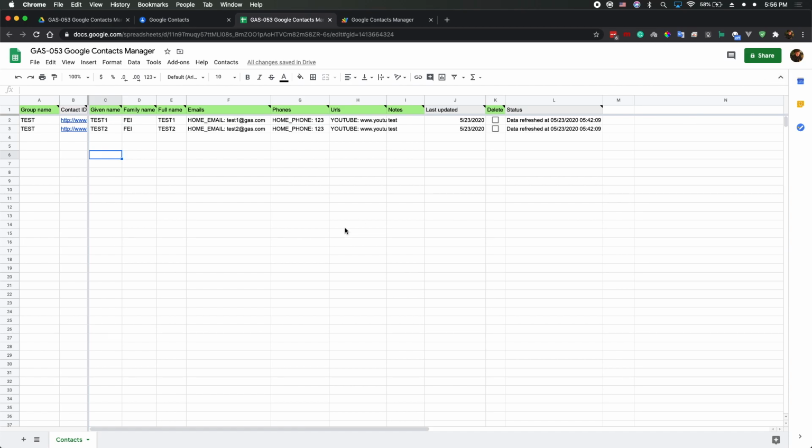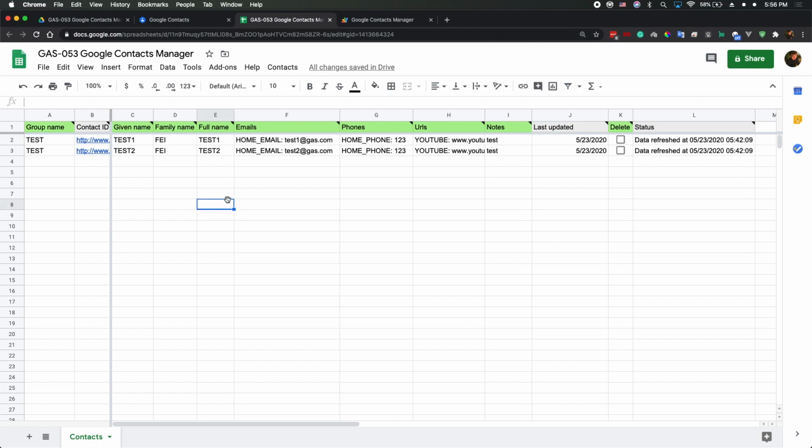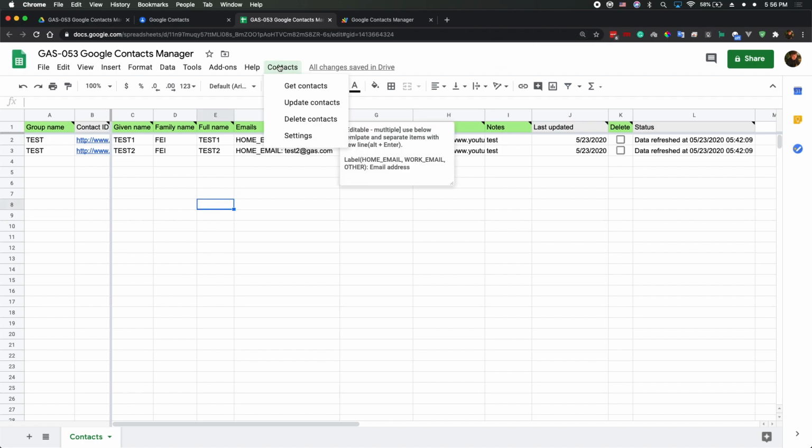First, let's zoom in a little bit. As you can see here in this sheet, I have a menu called Contacts, and here I have four buttons. The first three buttons are functions to retrieve the data from your Google account and update the contact data, and you can also delete contacts from your Google Contacts account. The last one is the app settings.